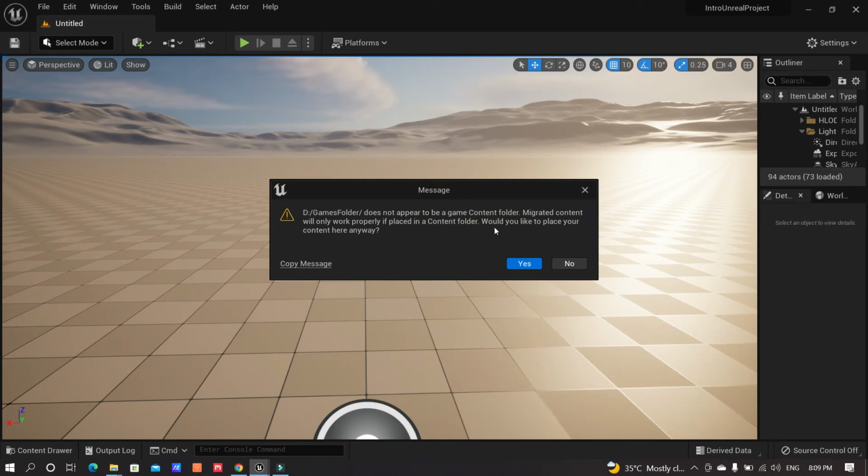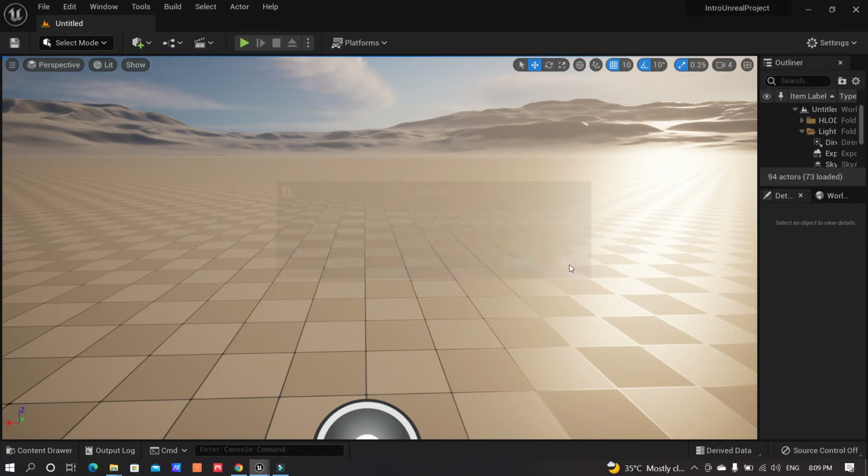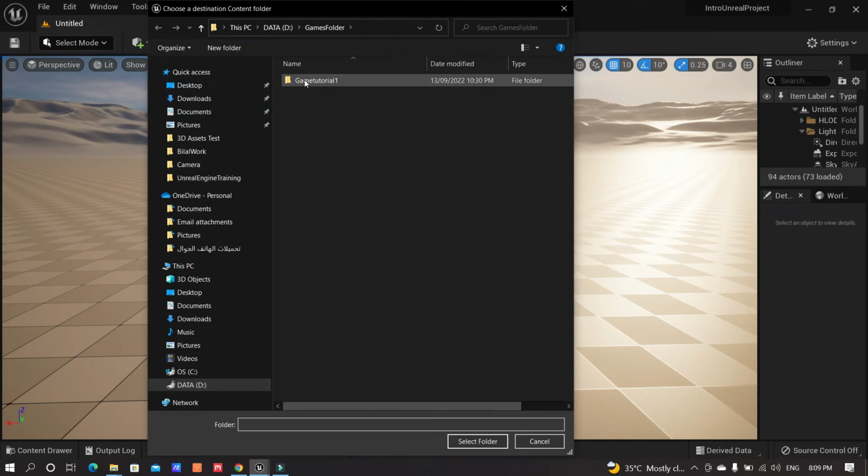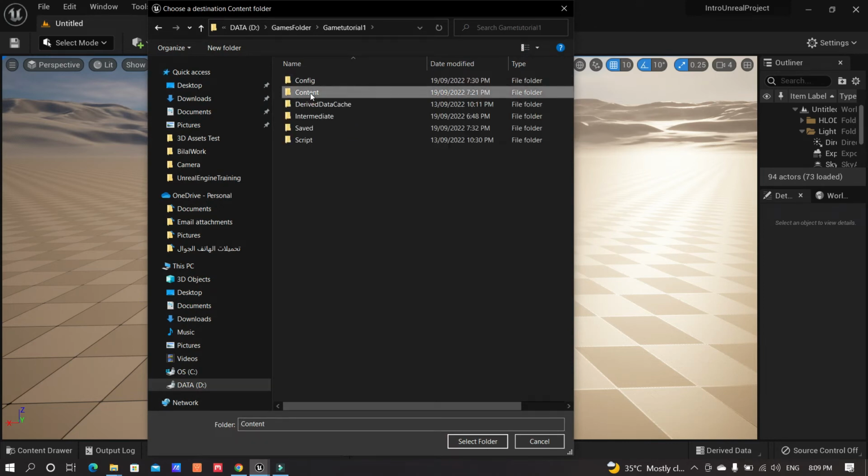It says it does not appear to be a game content folder, migrated content will only work in the content folder. Okay, I guess I copied another format actually. So it was the game folder and then Content, and select folder.